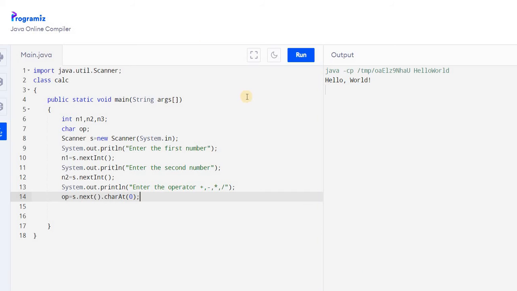So now we have received the two numbers n1 and n2, and we have received the operator also. So now straight away we are going to write the switch statement. Switch of op. op is the operator we are going to pass, and now we are going to write four cases. Let us start the switch statement, and we are going to write the case if it is plus. If it is plus, then what do you have to do?